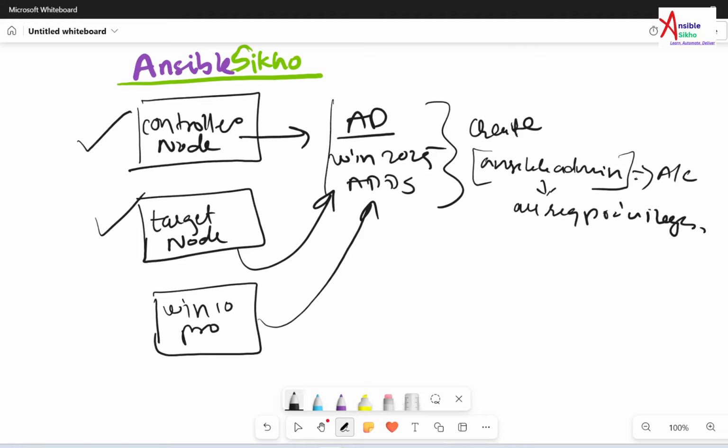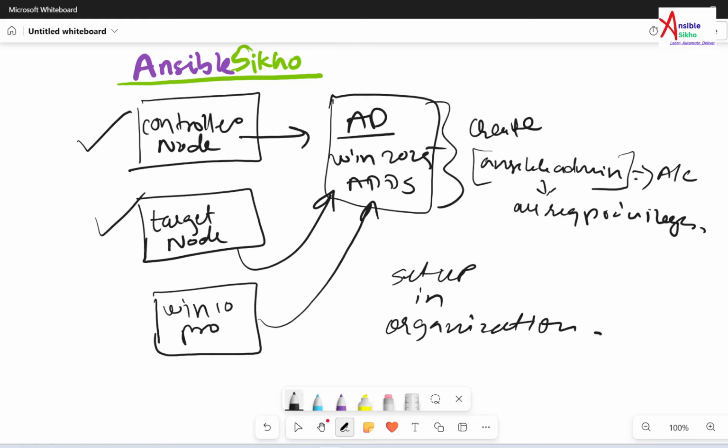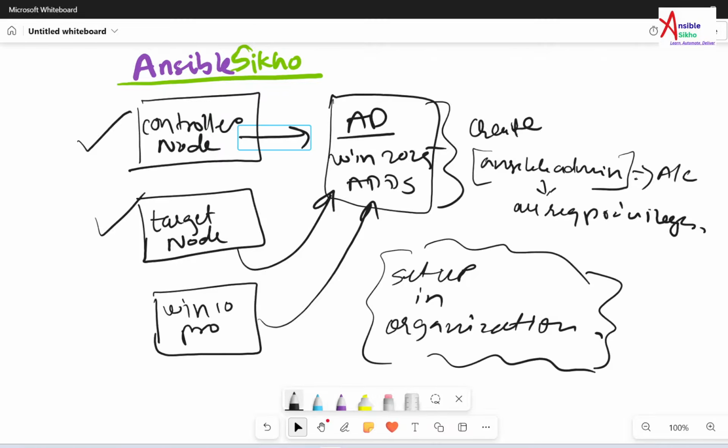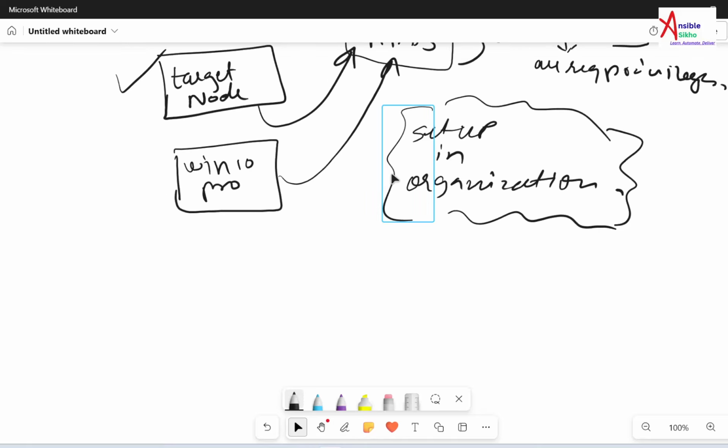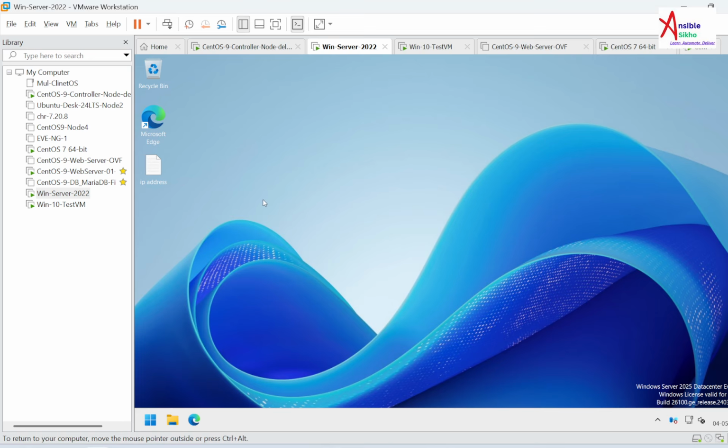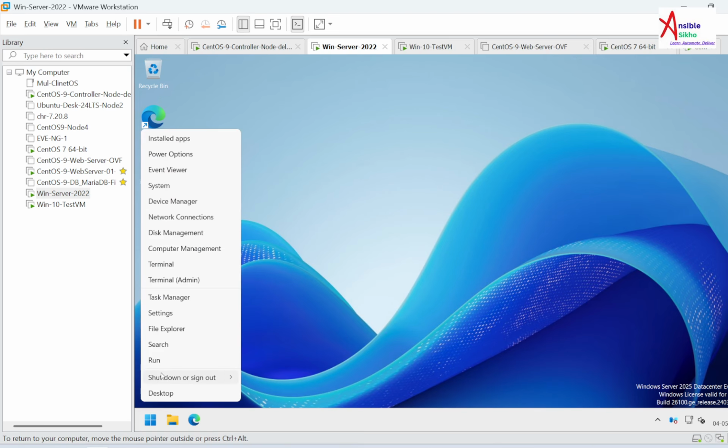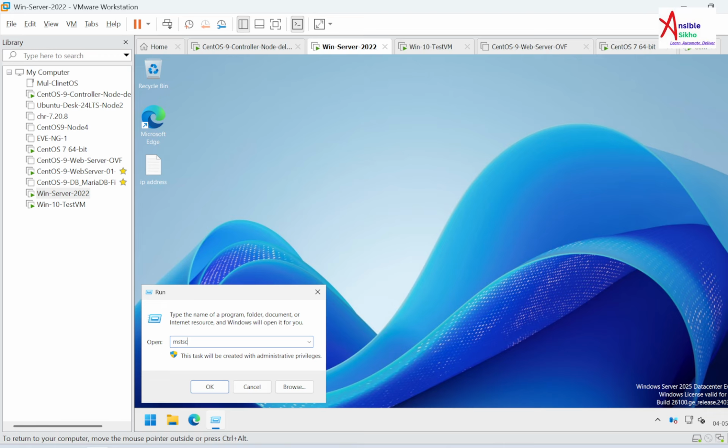Okay, so let's see and understand how this setup works in organizational level. Okay, so we are going to see the real time example here. Okay, so let me proceed with the ID creation. Okay, so this is my Windows server. So here I'll just open dsa.msc.